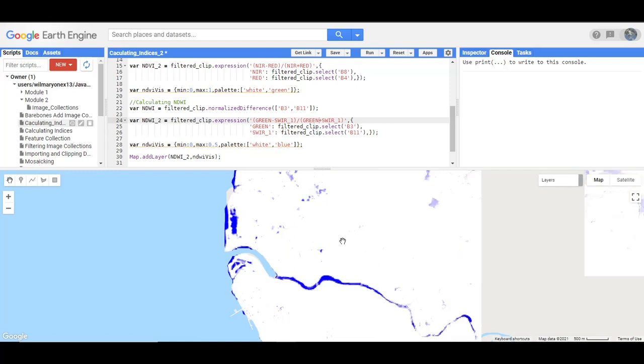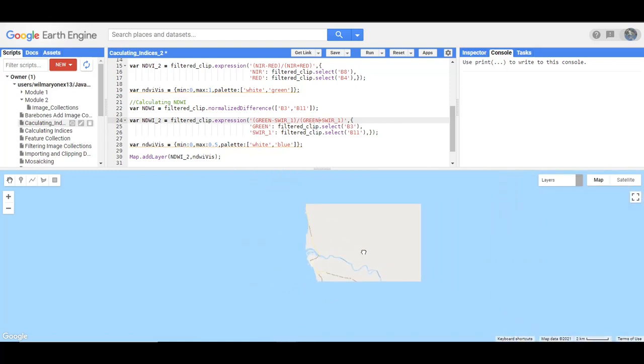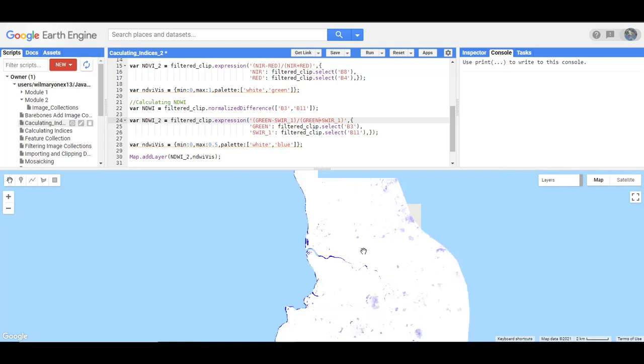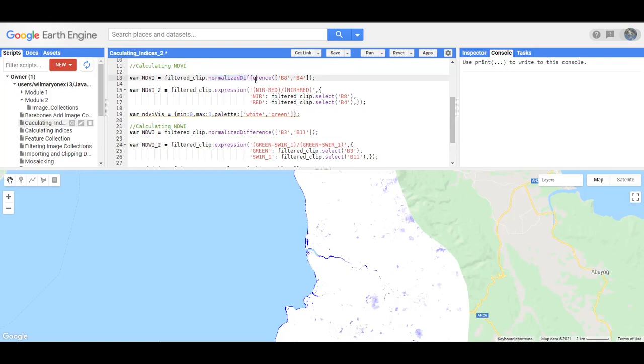Very cool. Just to recap, we calculated the NDVI and the NDWI using two ways. First is the normalized difference built-in function, and then we also used the expression where we really enter the formula for NDVI and NDWI. And we also used a palette to color our output.